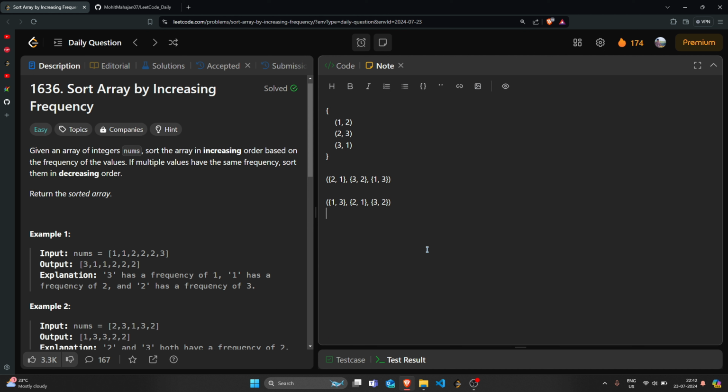So after this, I will iterate the frequencies and copy the element to the result array. So I'll make the result array and see the value and the frequency of that value. So 3 comes one time, so I will place 3 at first. Then 1 comes two times, so I will paste 1 two times. Then 2 comes 3 times, so I will paste 2 3 times. Okay, so this is my resultant vector or the result.